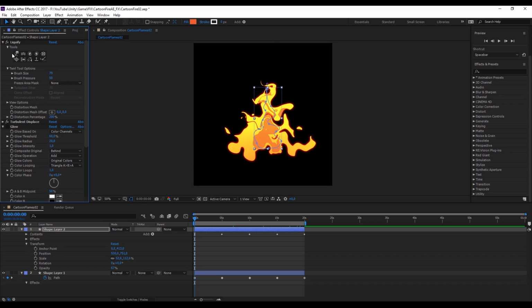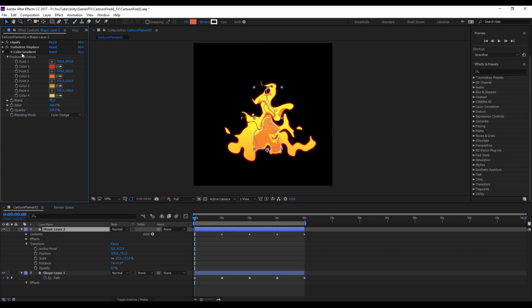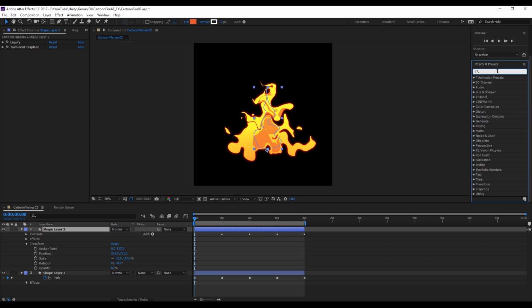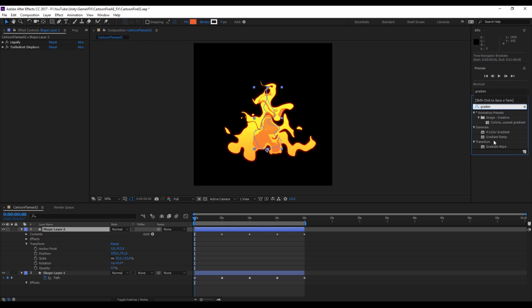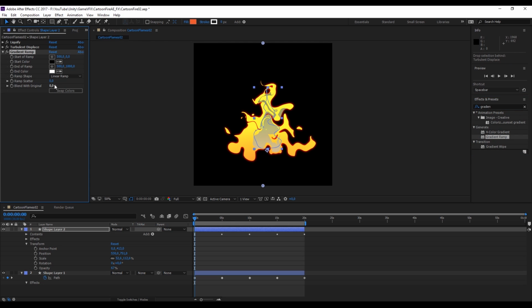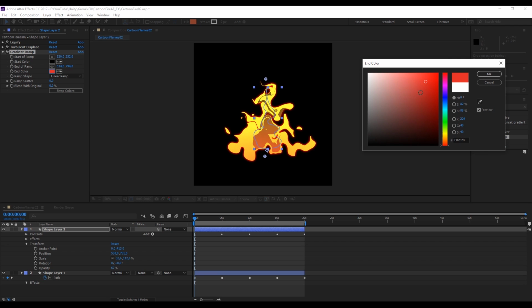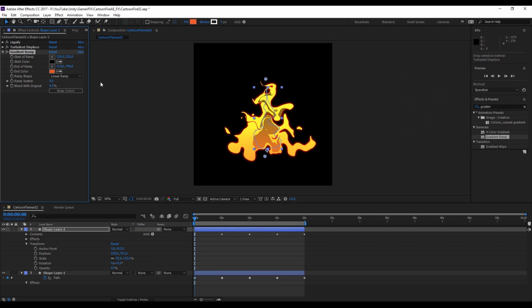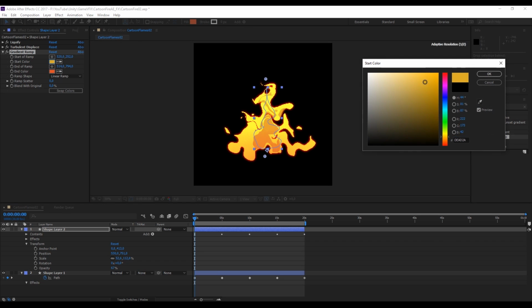And now we can go ahead and delete the glow and the 4-color gradient, because we are going to search for a gradient ramp. You can drag and drop to our shape, and this is going to be a linear ramp. And like the 4-color gradient, we can also select the center of the start of the ramp, like this, and the end of the ramp. We can set the end color to an orange color, like this one, and the start color to yellowish, like this.